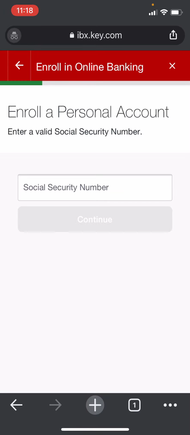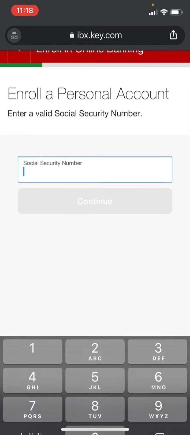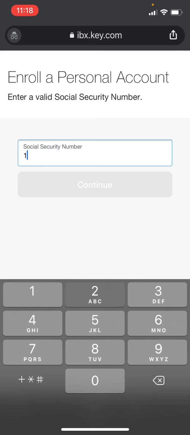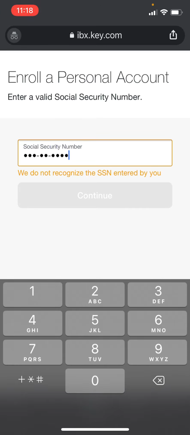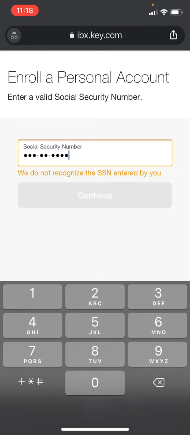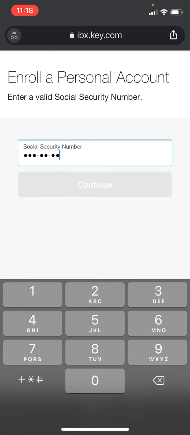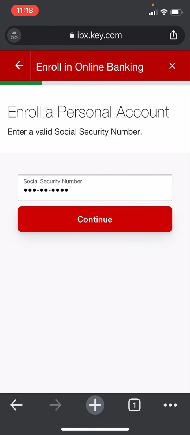So then you'll have to enter your social security number here. So enter your social security number. Once you enter your social security number, you'll be forwarded to the further processes. And once you enter all the information in the further processes, your account will be created.